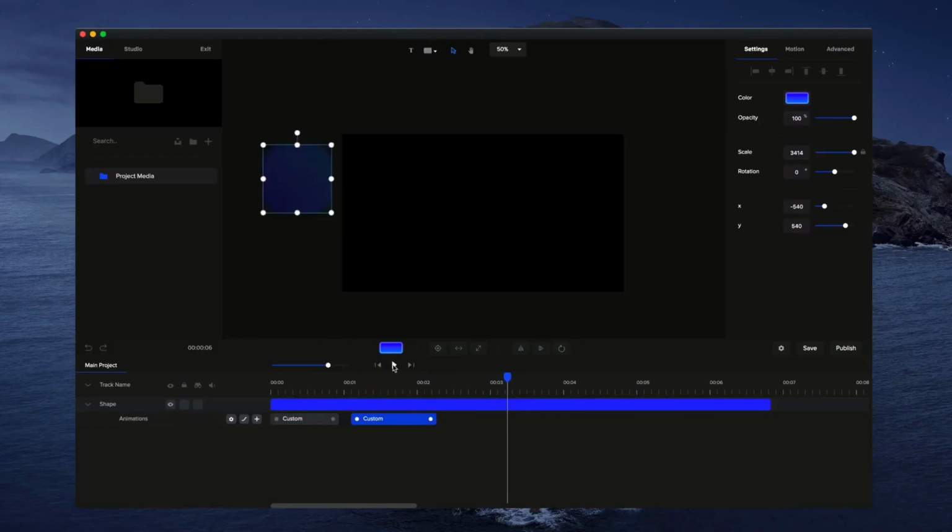So yeah, have some fun trying that out. And go and watch some other tutorials showing you more advanced things if you want to learn more about creating custom animations.